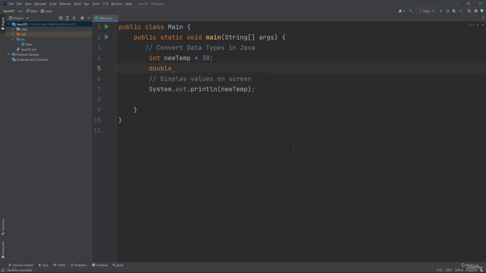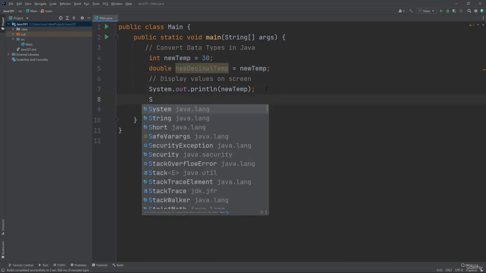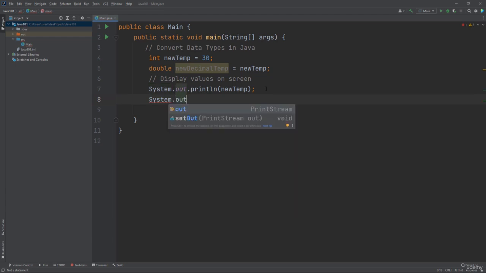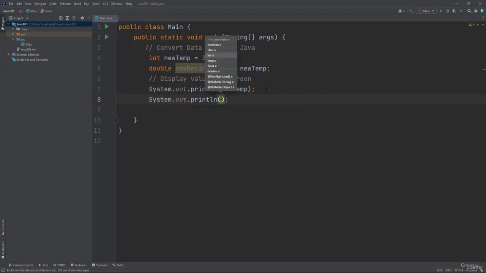Just use the double keyword followed by the name of the new variable, and you can call it any valid or descriptive name you wish, new decimal temp for example, and assign the previous variable as a value for this new variable. As you can see, the value of the new decimal temp is the new temp variable, and use the println method in the Java programming language to print out the value of the new decimal temp variable. You will see it is converted to double instead of an integer value.